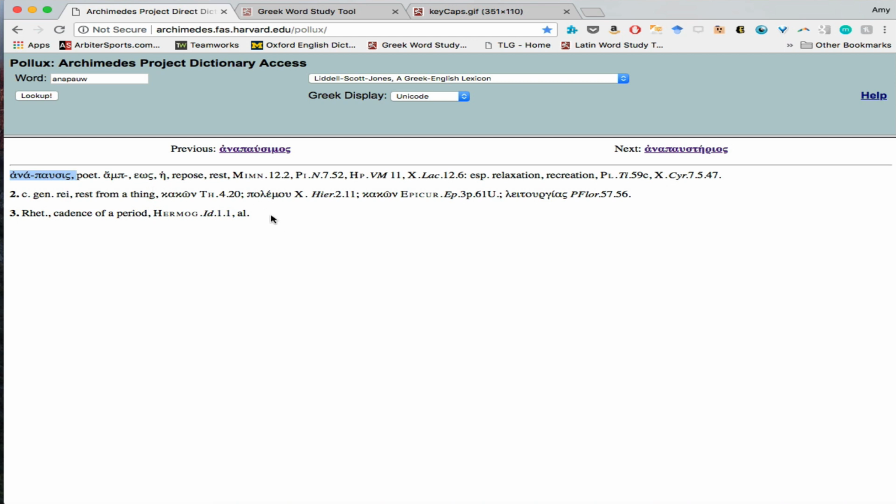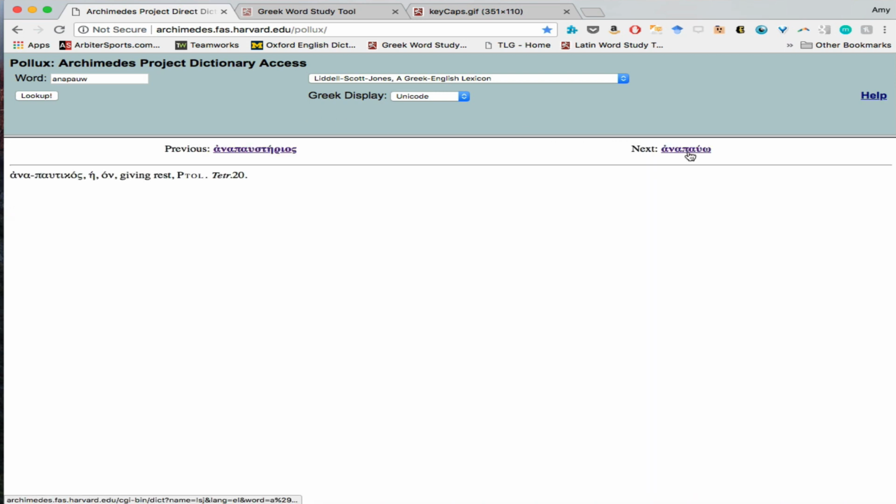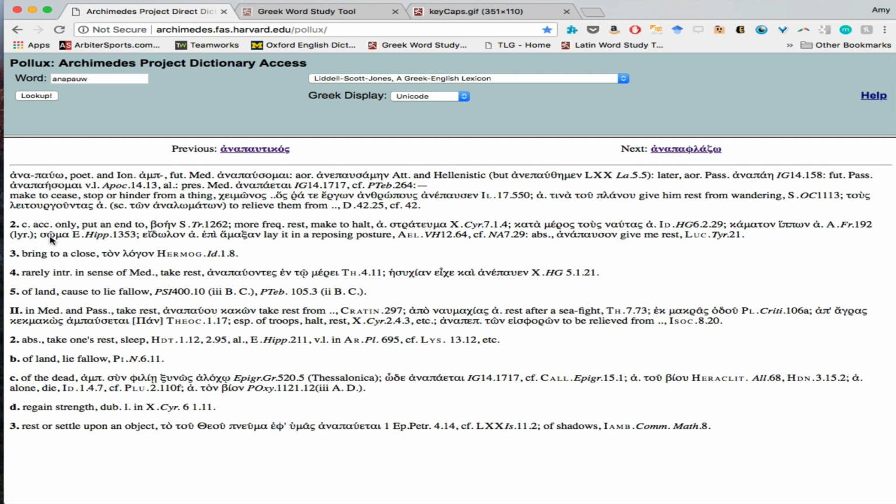This, again, will give us the full dictionary entry. You may not always want the full dictionary entry. There's a lot of information here. So when you're looking at an entry, we'll go back to anapauo where I started here. So we have our different uses, right? Here's our main use, to make to cease, stop, or hinder from a thing. We have some examples of usage here. And then it's going to give us references for what we're looking at.